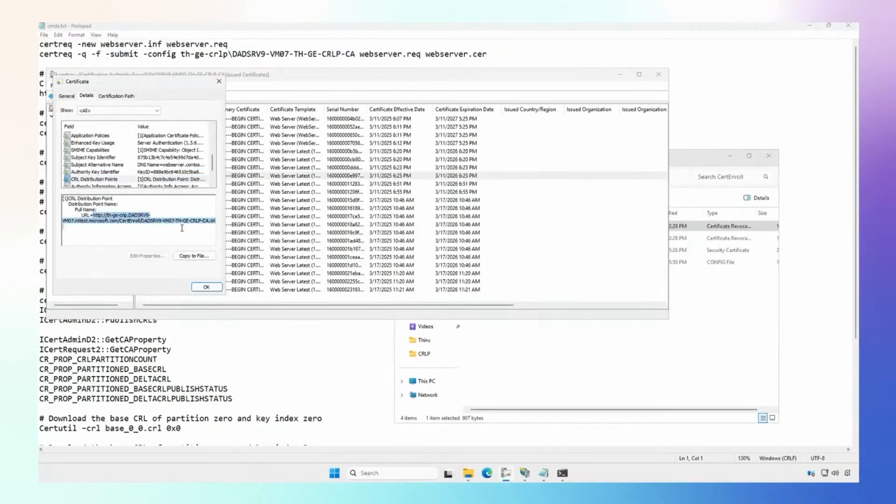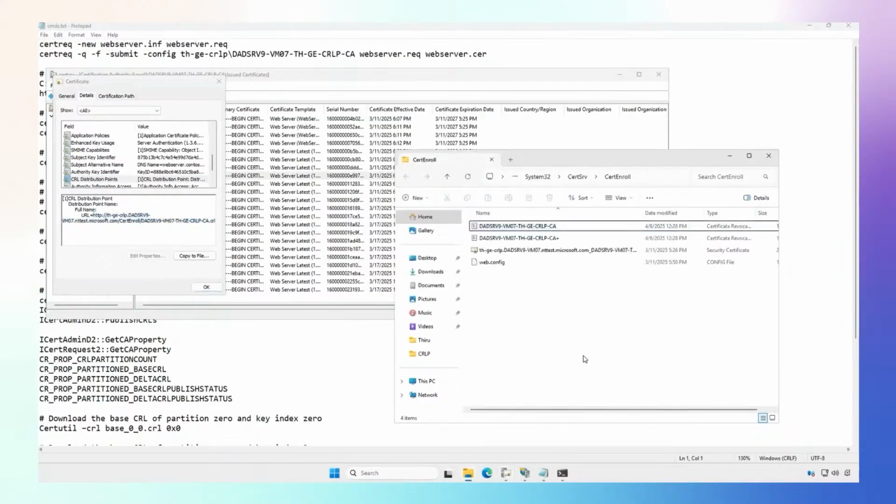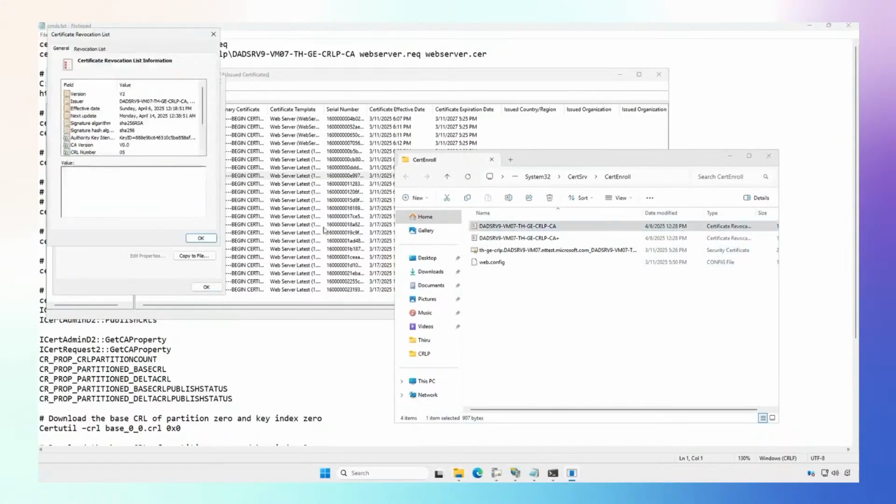What this means is whenever an application receives this certificate, it will first download the base CRL from that location, and from the base CRL, it can get the delta CRL by using the freshest CRL extension value.